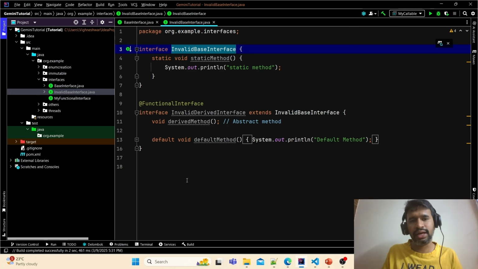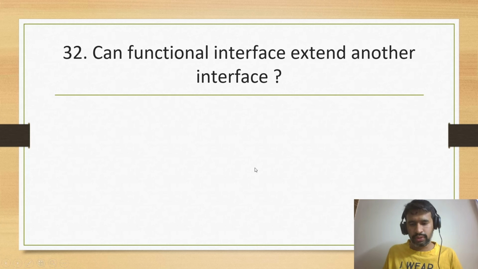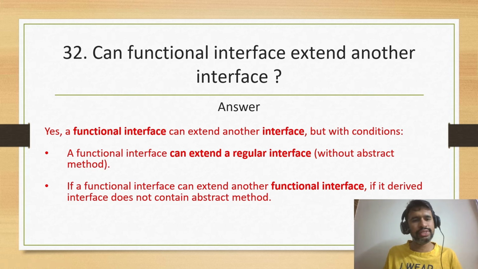So let's see the answer. The answer is a functional interface can extend another interface with the following conditions. A functional interface can extend a regular interface without any abstract methods. The regular interface should not contain any abstract methods. And a functional interface can extend another functional interface if the derived interface does not contain an abstract method, which we already discussed with examples. I hope it's very clear.